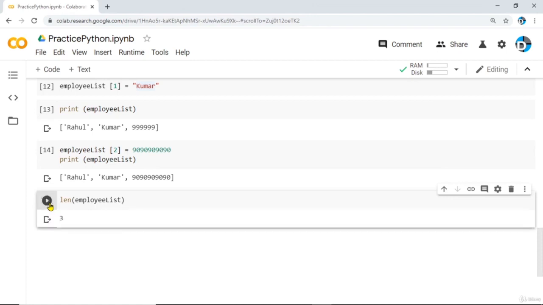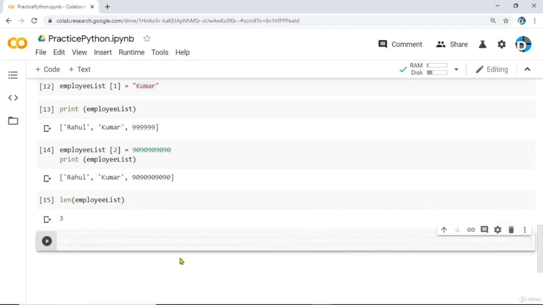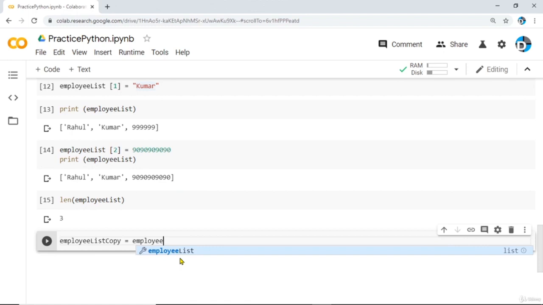Now let's just add one more code cell, and I want to copy employee list into another list. So I am writing here employee list copy is equal to employee list.